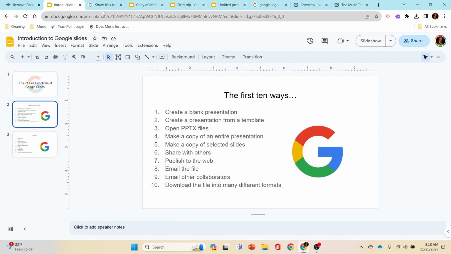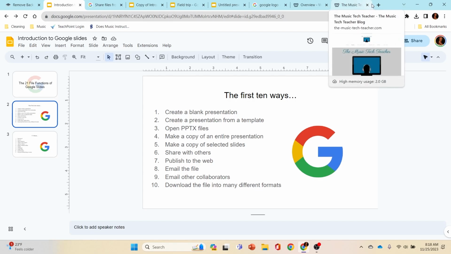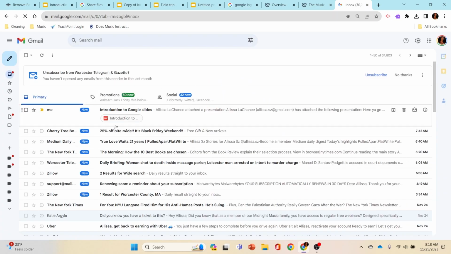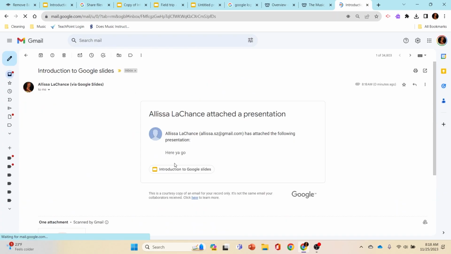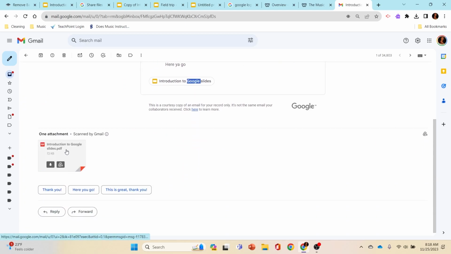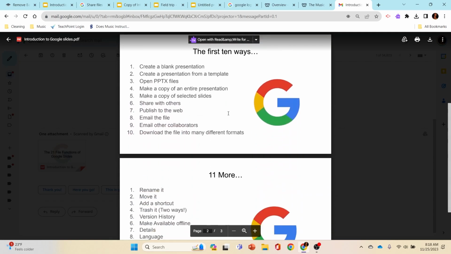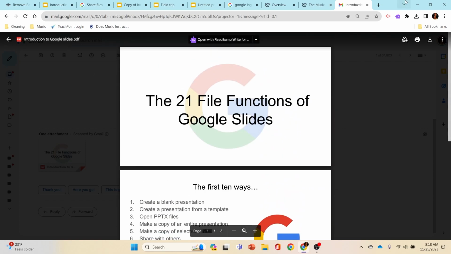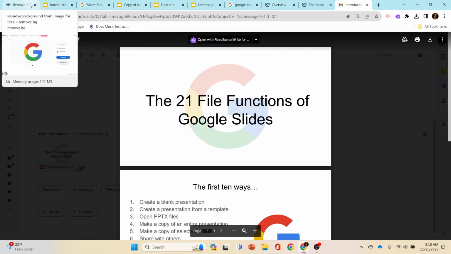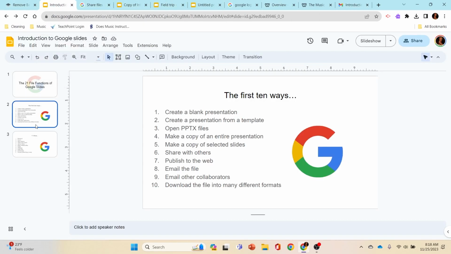So, sent myself the message. Alright, I'm going to go to my Gmail. Here it is. So, introduction to Google Slides. Although it looks like it's, oh yeah, no, here's the PDF, and there it is. So it's kind of cool that you can change some of these functions, or use these functions, relatively easily.